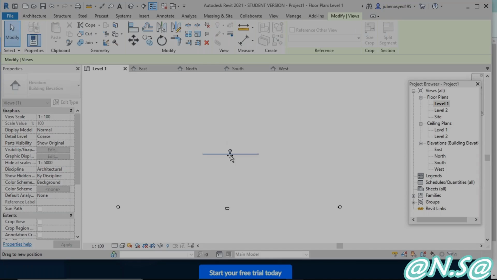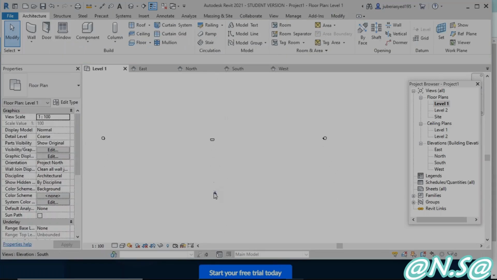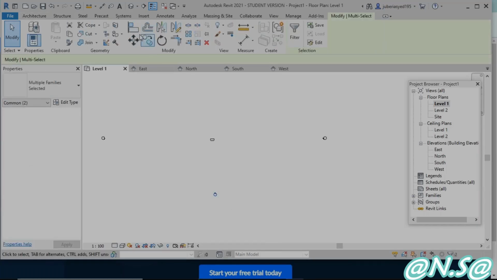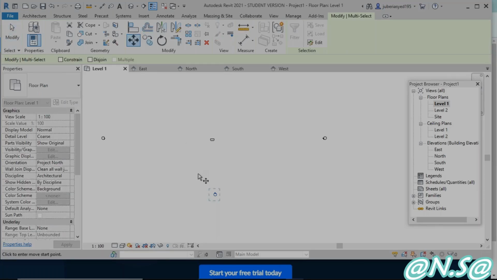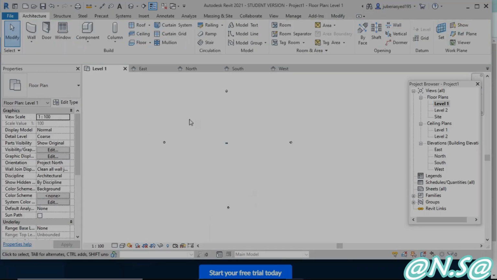Simply long press and move it. It will work. If the long press is not working, select the object, go to the move tool here, specify the point and then move it. So this is how we can enlarge this drawing area in between these elevations.